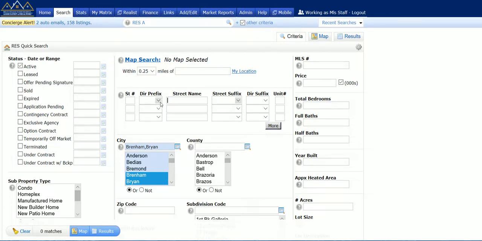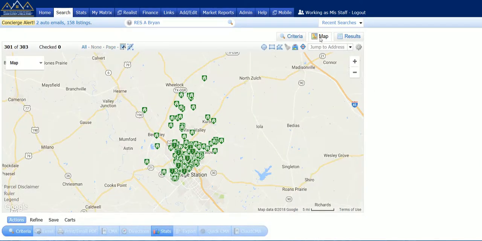Now, the next thing I want to show you is the map, but I need to make my criteria a little bit better. So I'm going to just select Brian here. All right. Now, you have the option to search by map. I can go to map search here, map here, or map up at the top here. They're all going to take you to the same place.